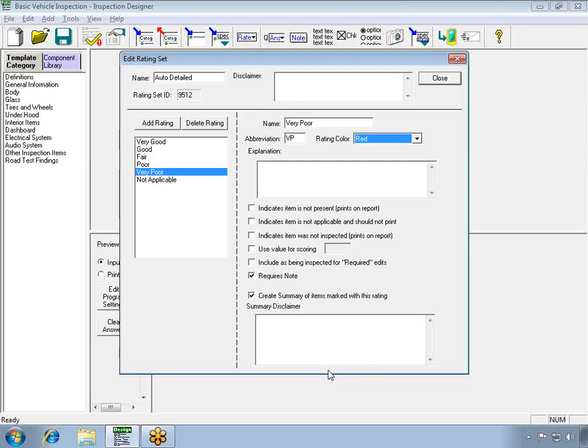Let's go ahead and make a few changes. We'll change very good to satisfactory and change the abbreviation to F. And we're going to add in a new rating, and we'll call that Repair Required. And we'll make that abbreviation RR.